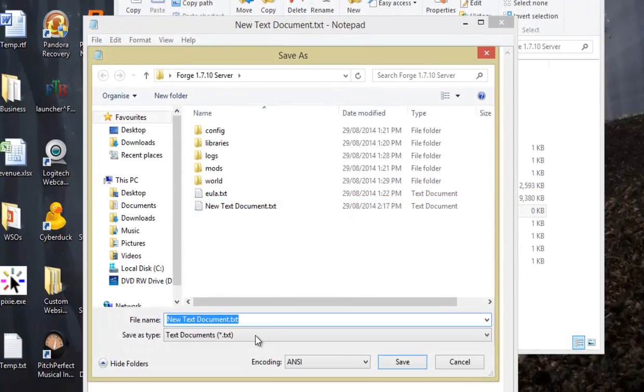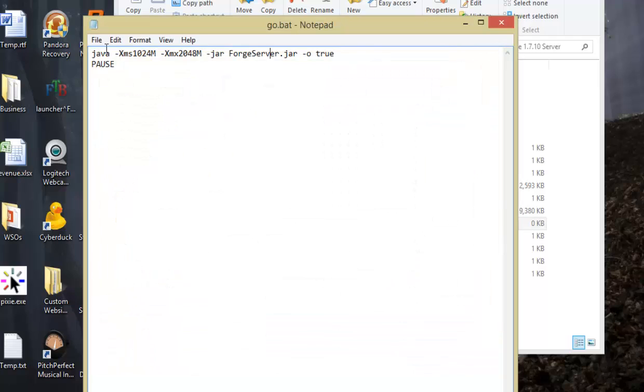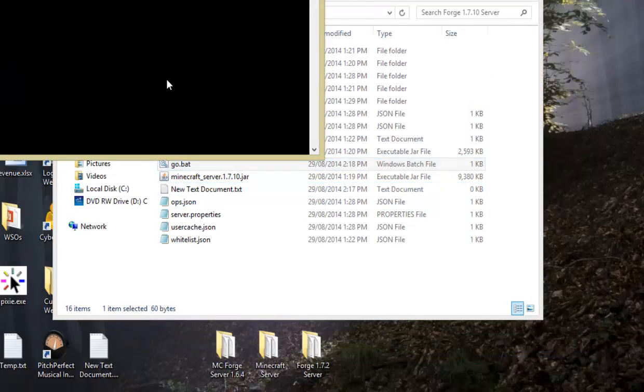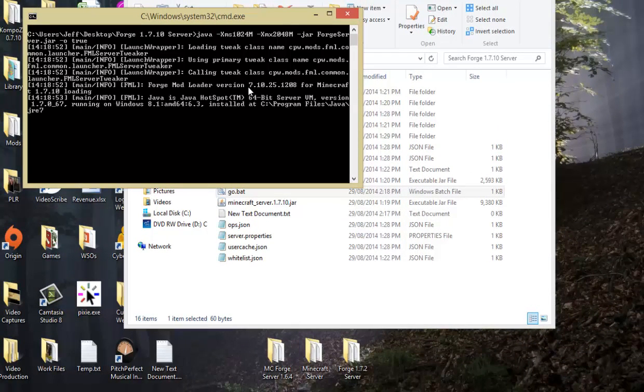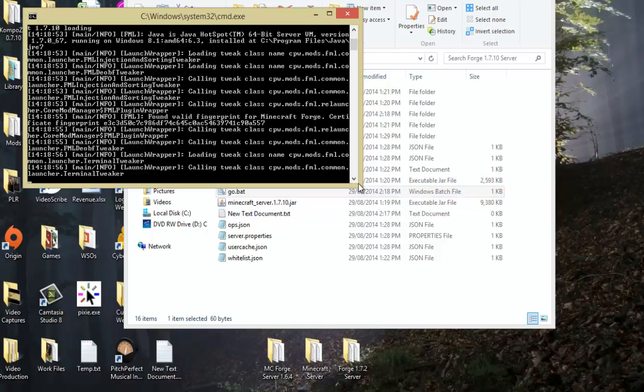Now make sure you save it as a batch file, so click on all files, then make the name go, and make sure you remove the .txt and type in .bat, go.bat. So this is going to run the server. Okay, there we go. So I've saved that as go. Now I'm going to click on go and it should load up the server console just like before. Let's test it and make sure it works.